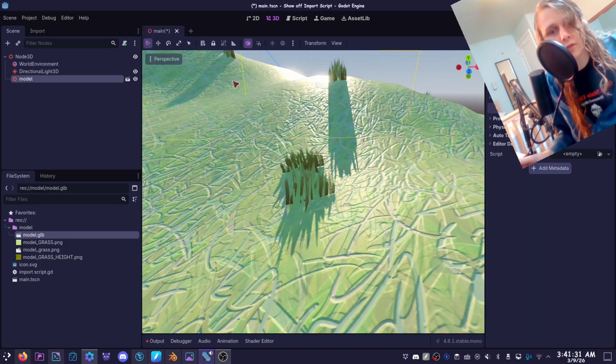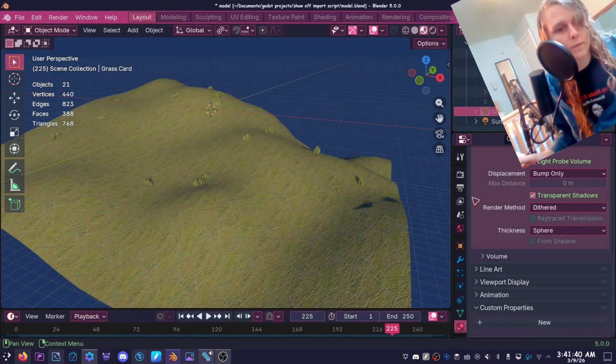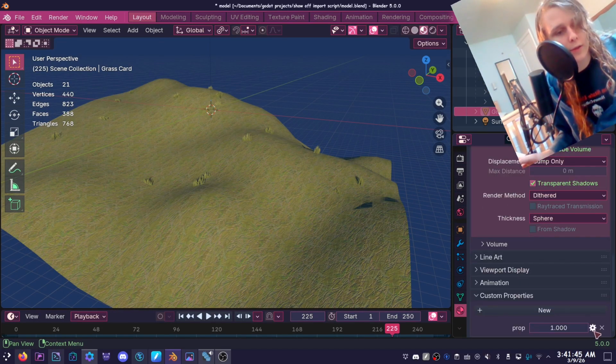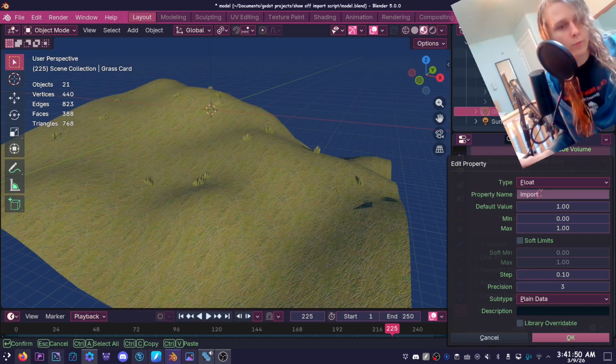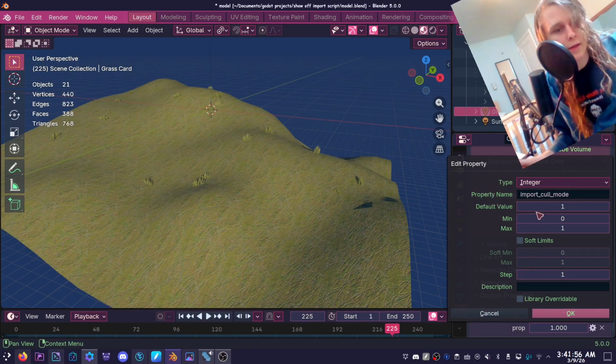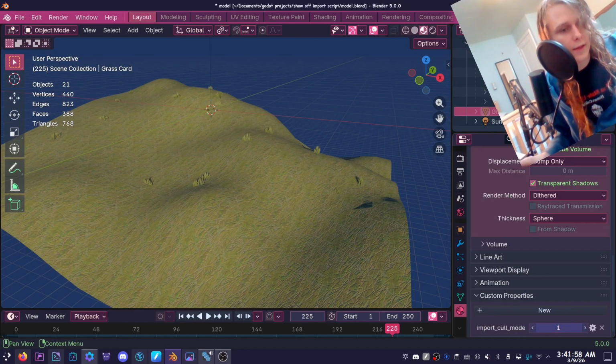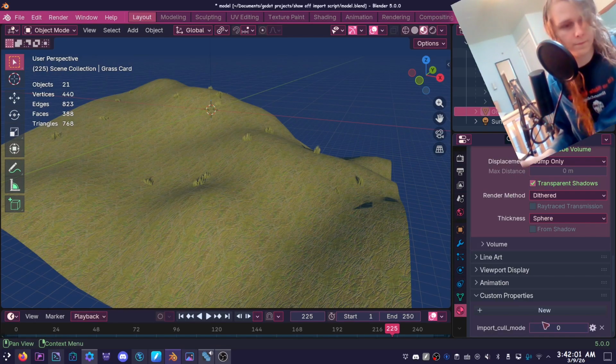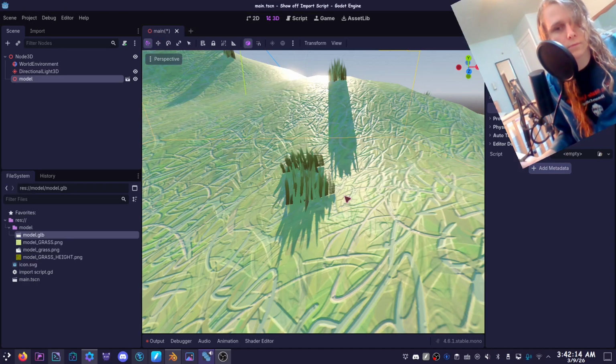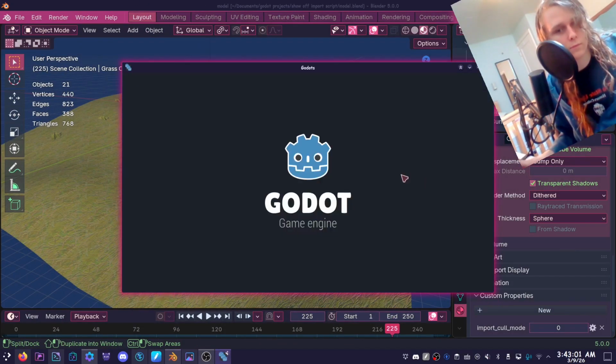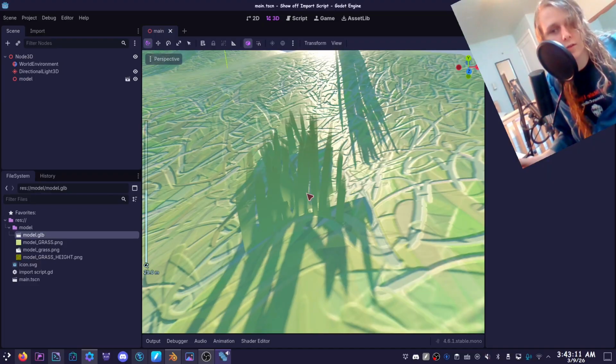So now make sure you close this before you re-import it. Let's go back to Blender, find the material for the grass, add a custom property, name it import cull mode, and like I said, this is type integer, and I want this to be 0. Now let's export it again. Right now there's a bug, I think, in Godot where it doesn't update the materials when it's re-importing it. But it works every other time, so I just need to restart the editor real fast. And there we go, it's all fixed.